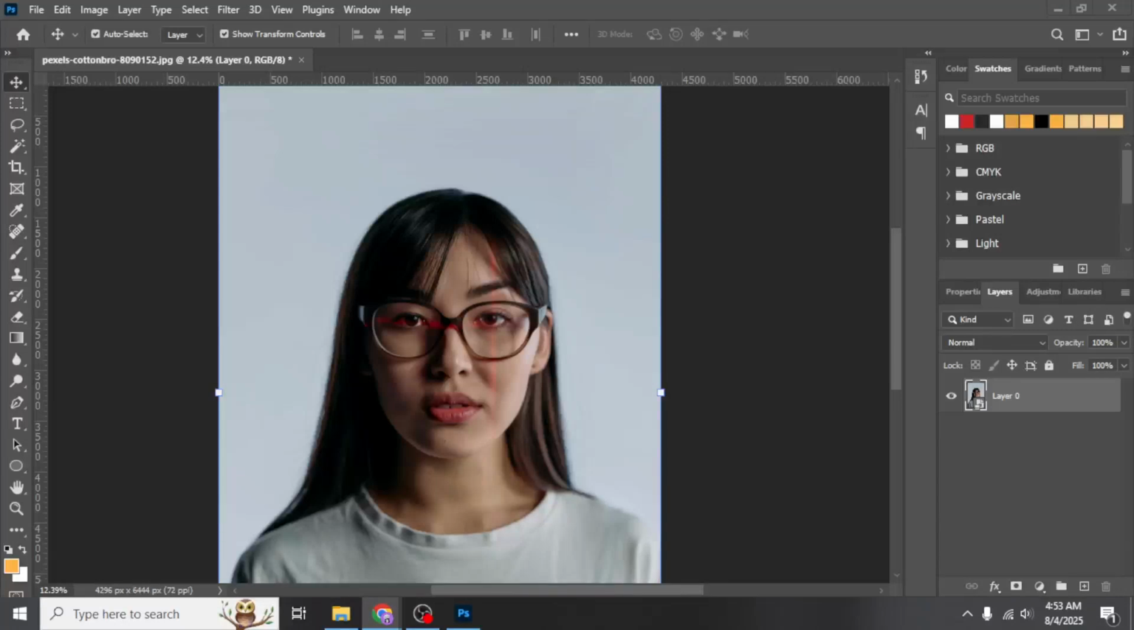In today's video, I'm going to teach you how to turn your photos into a cartoon effect using Photoshop. Whether you're new to Photoshop or looking to expand your creative repertoire, I'll make sure everything is clearly explained as we go through each step together.